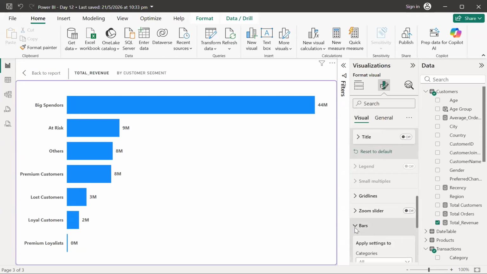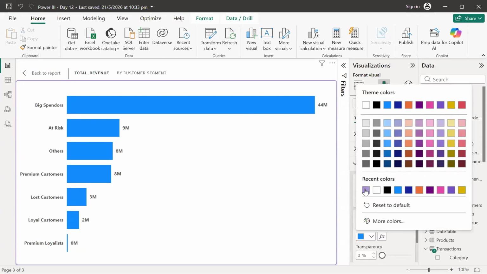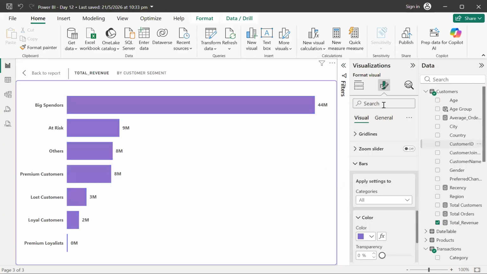Just change the bar color from this to, let's say, something related to this. Okay. Now let's see what is happening over here.